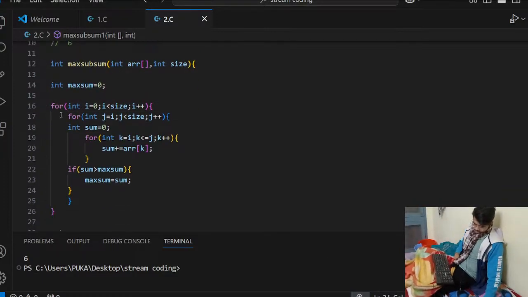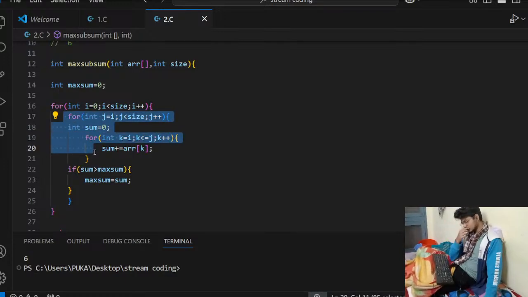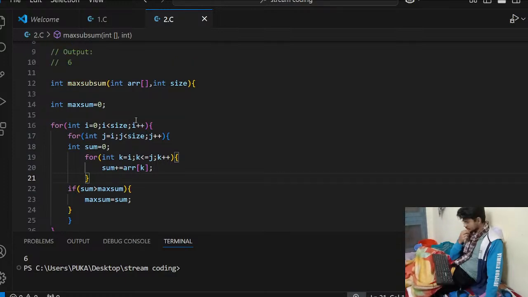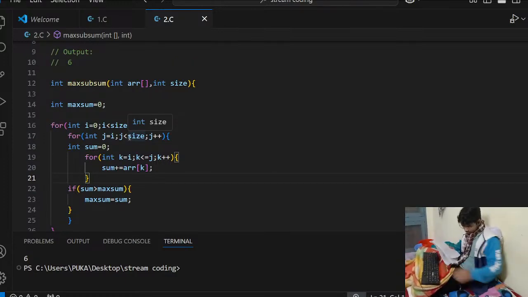I have used 3 for loops here. If I can merge this thing into, so how will I... here I have used 3 for loops. I will try to merge these two. How can I merge these two? Again, let me just do some coding and think for some time.